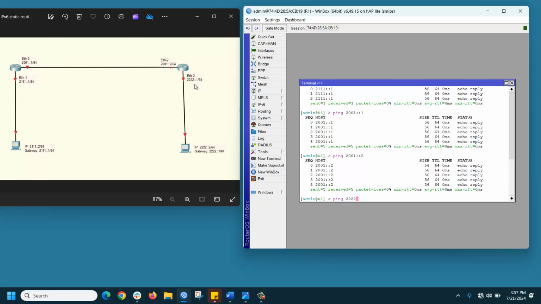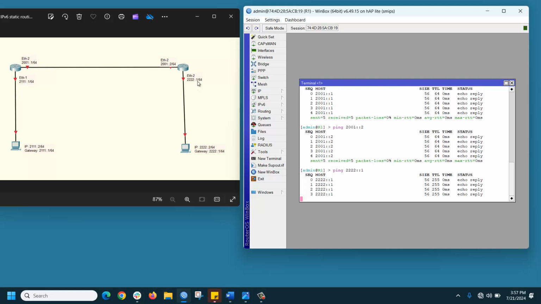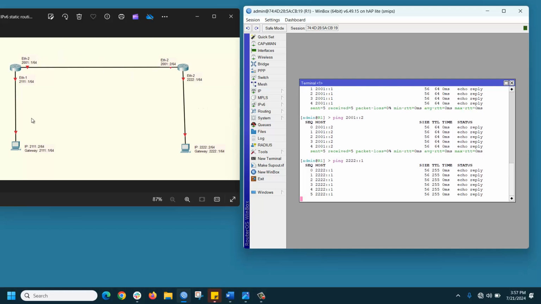This IP, yes, we can also reach. These two networks are reachable, right, using a static route.